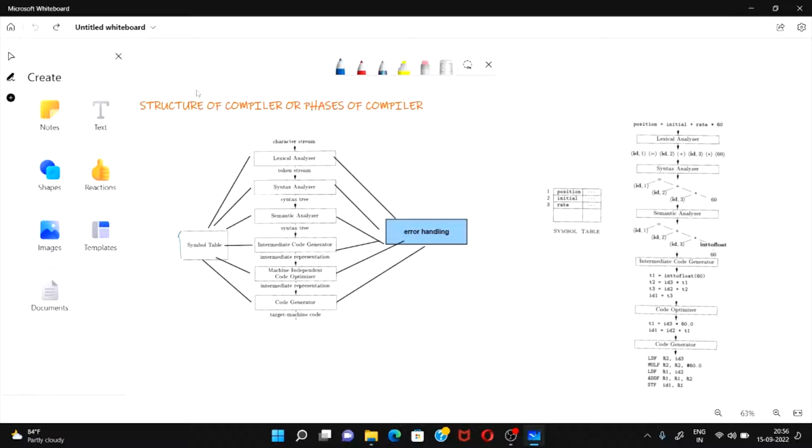So today I'm going to explain a very important concept in compiler design, that is the structure of a compiler or the different phases of the compiler. So simply, a compiler is a translator, a program which is going to convert a high level language to machine understandable language. It will take the source code in high level language as an input and it produces the output as a machine language.